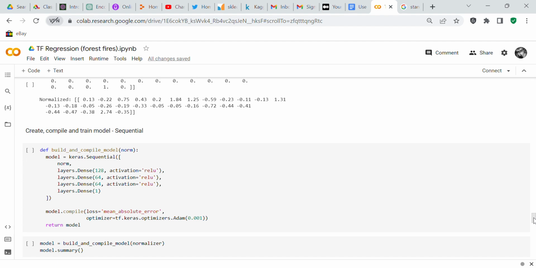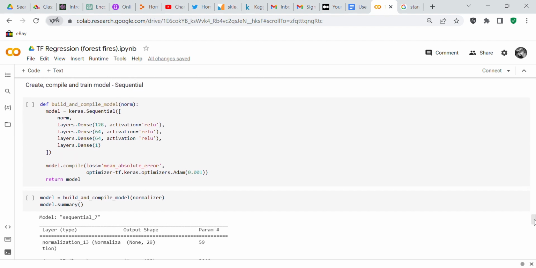Layers.dense 128, activation equals ReLU. Layers.dense 64, activation equals ReLU. Layers.dense 64, activation equals ReLU. And layers.dense 1, because it has only one output. We compile it. Loss equals mean absolute error. Optimizer equals tf.keras.optimizers.Adam, learning rate is 0.001. And then we return the model.